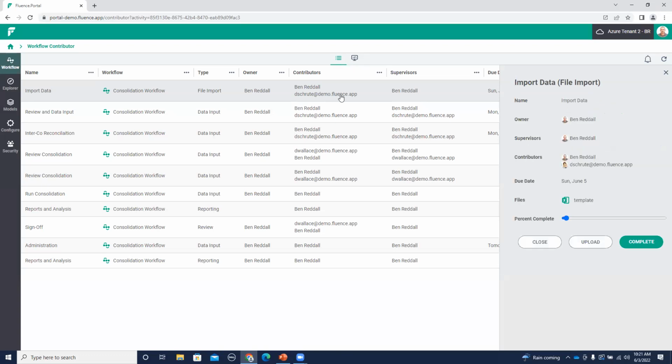So I'm going to come into the import of data. Now we can do automated imports. We can interface directly with your ERP system. For example, it could be Microsoft Dynamics, it could be NetSuite, it could be SAP. We have direct connectors that can connect directly into those data sources and pull that data directly into the consolidation from a trial balance perspective.